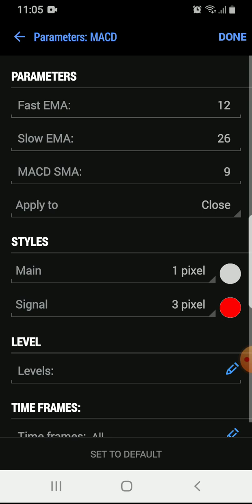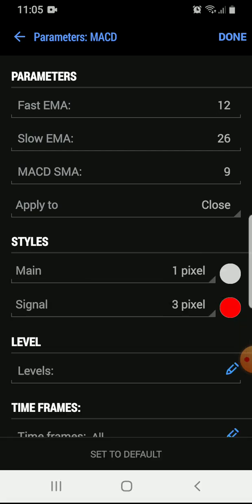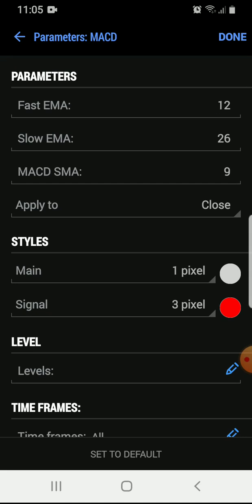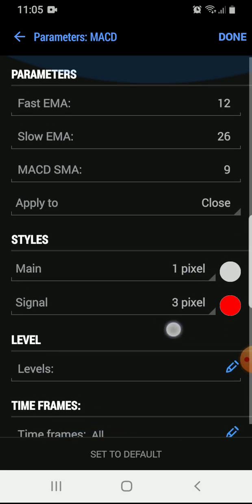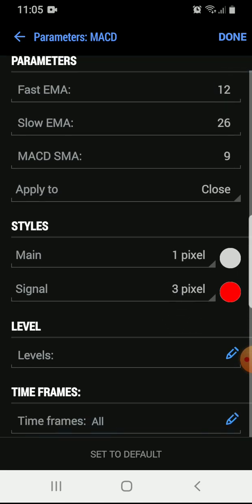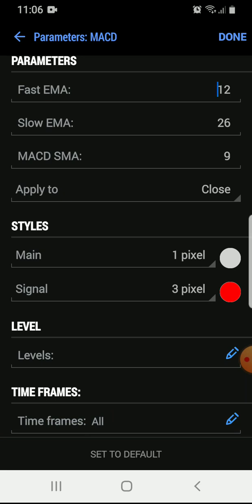Let's look at MACD. For the first EMA, you can make it around 12. And actually, for MACD these ones are defaults, so leave them as defaults. It is applied to close. The main, you can choose any color you want, but make sure it's 1 pixel. You can make it 2 pixels, but just make sure it fits on the screen. 1 pixel is enough because we're going to be adding more things. You can make the signal 3 pixels. The rest, the parameters, are default. No levels and no time frames. So that one is done.